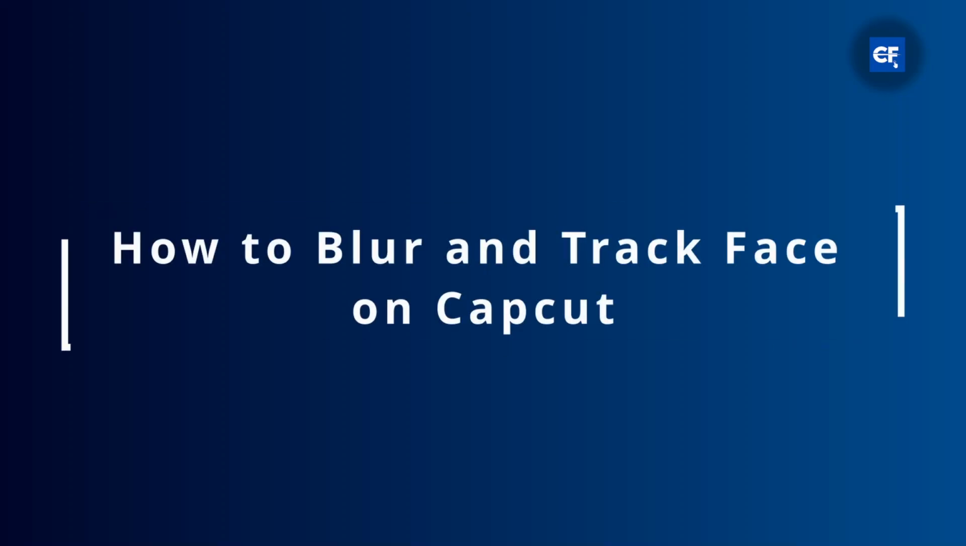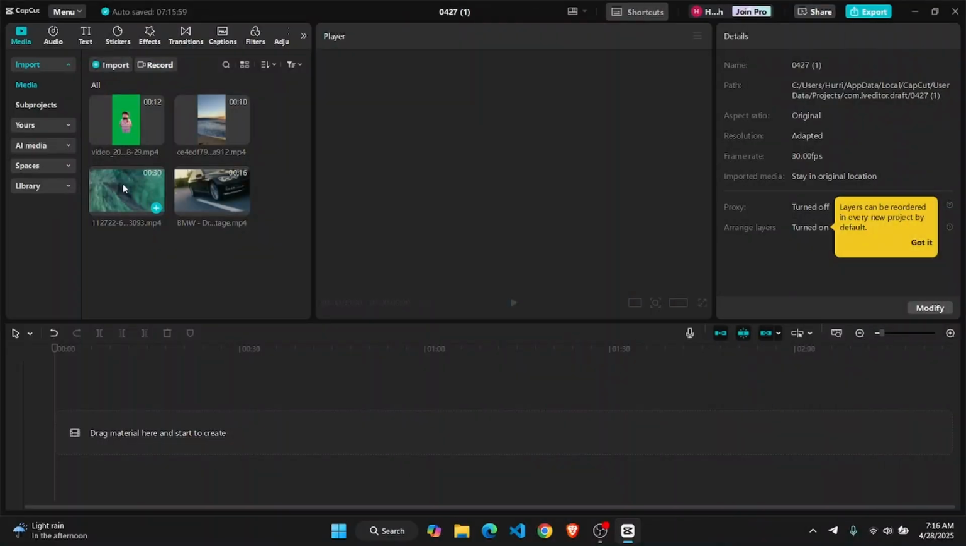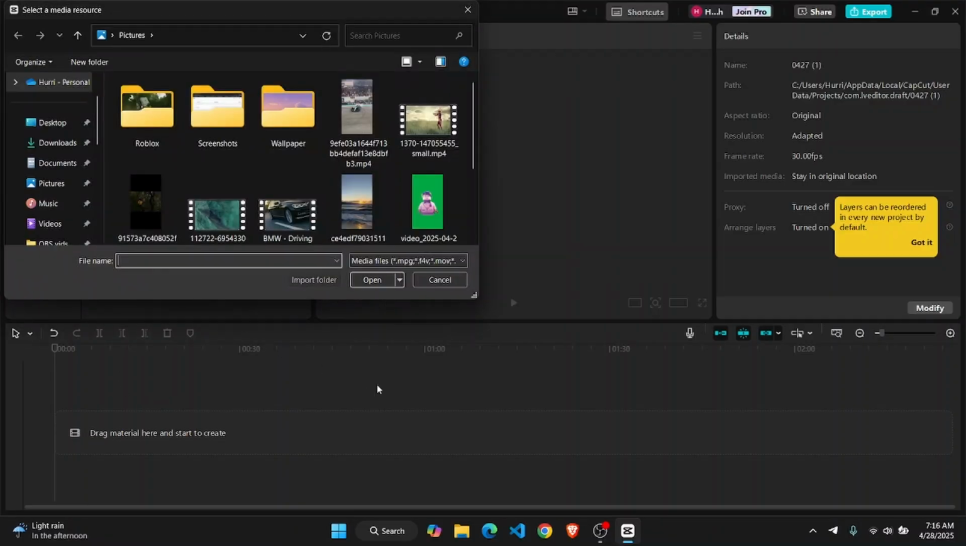How to blur and track a person's face on Capcut. In this tutorial, I'll show you guys how you can do that. So let's just jump right into it. First thing you're going to do is import any picture or video where you want to blur the person's face.